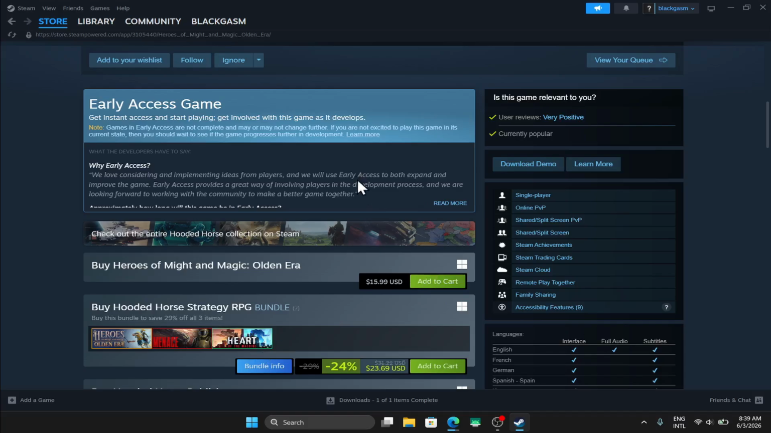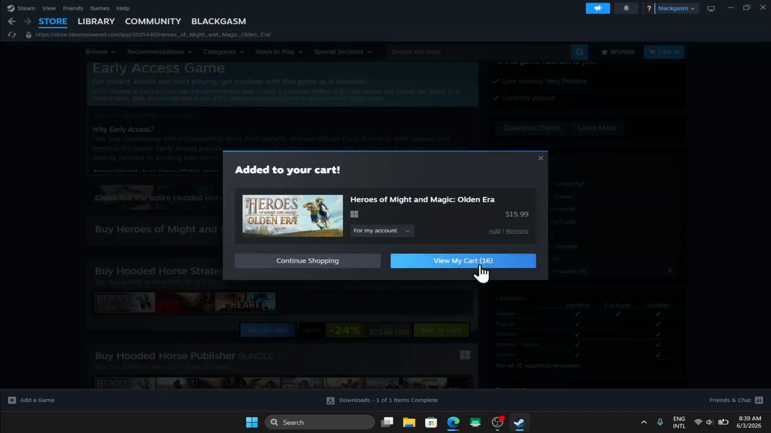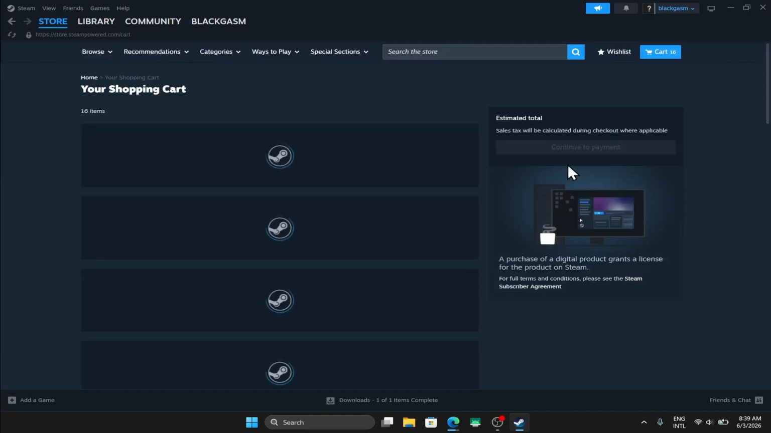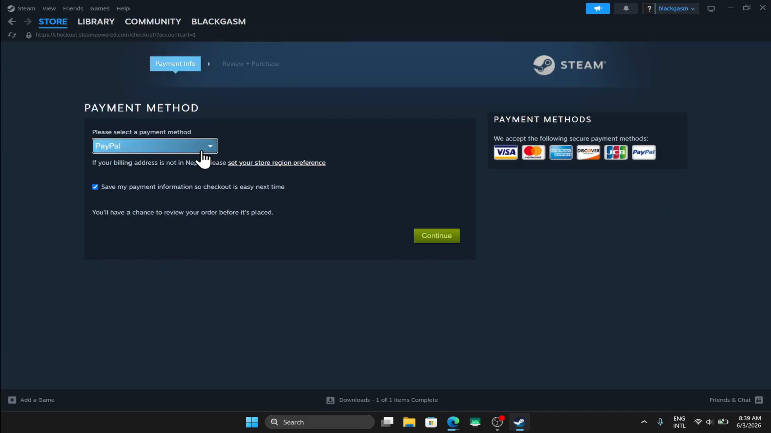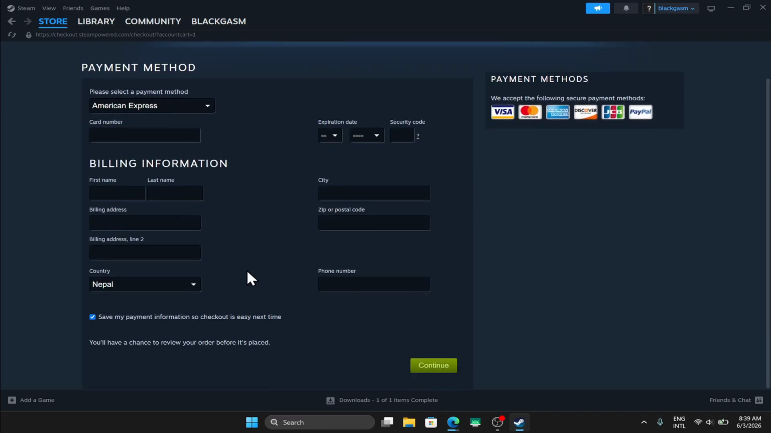Since the game is still in early access, you may occasionally run into bugs. Now click on View My Cart in order to continue towards your payment. You can then use your Steam Wallet balance or any one of the payment methods from the drop-down menu. Just fill up your credentials followed by your billing information. You may also save this information for later use by clicking on the checkbox.